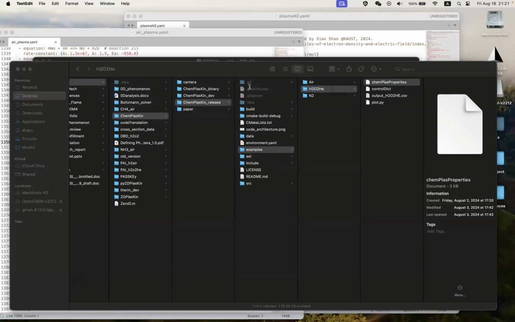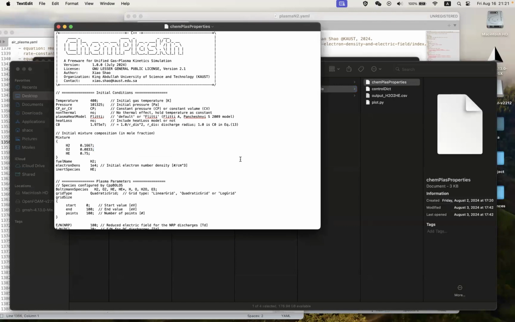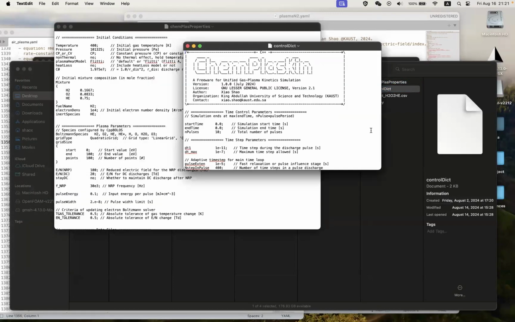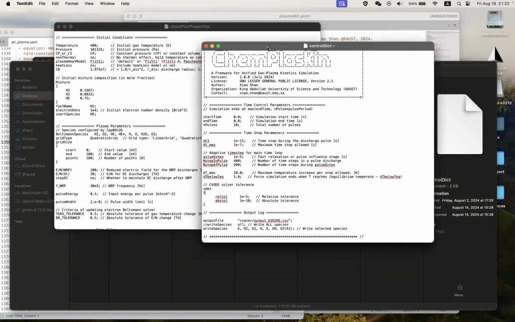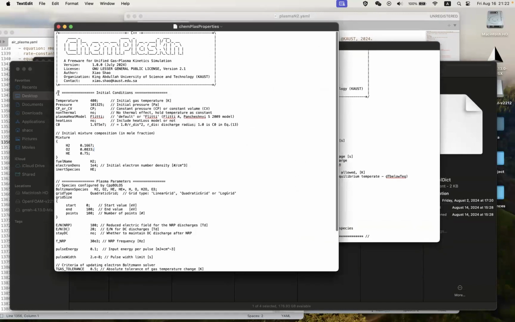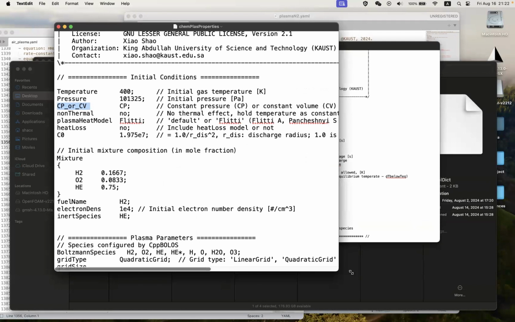The ChemPlasKin properties file specifies the plasma and the gas physical properties. It controls how you run the simulation: basically the time step, when you are going to start, the output files, and how you run the CVODE solver. So all the physical properties are written in ChemPlasKin properties. Here we have initial conditions, the temperature, pressure. Would you like to use constant pressure or constant volume? Would you like to hold the temperature as a constant?